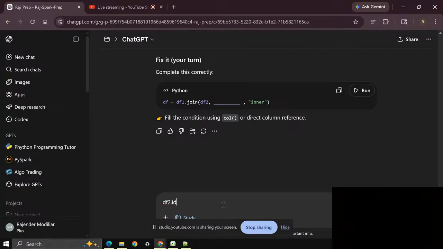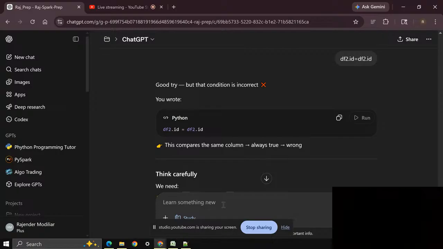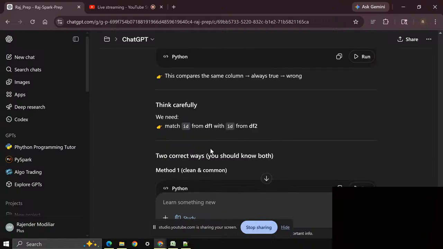So let's try direct column reference: df1 dot id equals to df2 dot id. Let's use it directly like this and see if there is any gap. Okay, good try, but the condition is incorrect. Sorry, it's a typo actually.